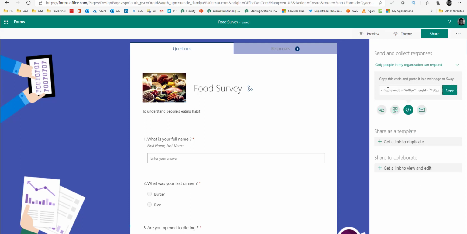You can also put this in a web page, in an iframe format, where you can insert the actual form into a web page, which is very, very neat. Also, you can send this out as an email from this button right here.